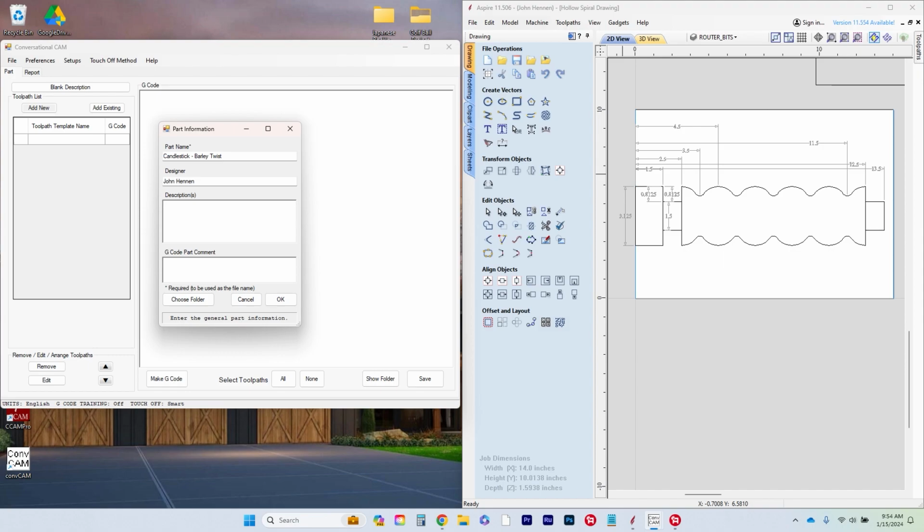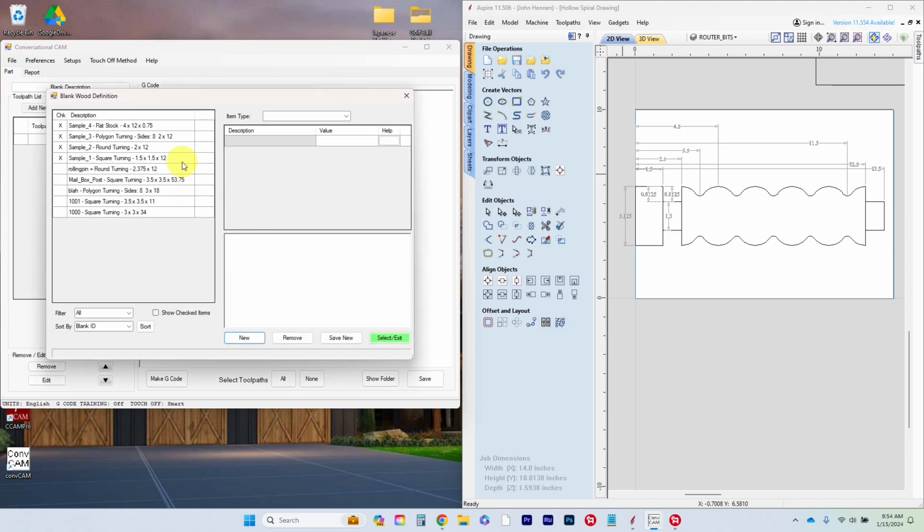And all we're going to do here, this is going to be our size. So in this one's case, we're going to do a 3.1875 by 14. And that's just for ourselves. So we're going to go ahead and click on OK. I'm going to go over here and we're going to make a new blank.